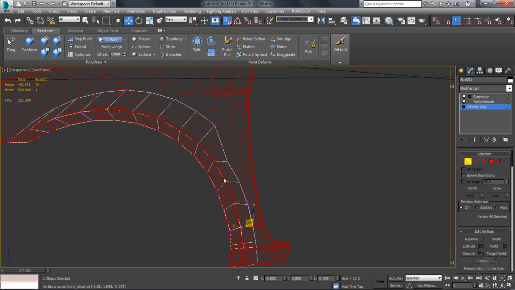Practice Retopology if you want to learn more about designing vehicles in 3ds Max.